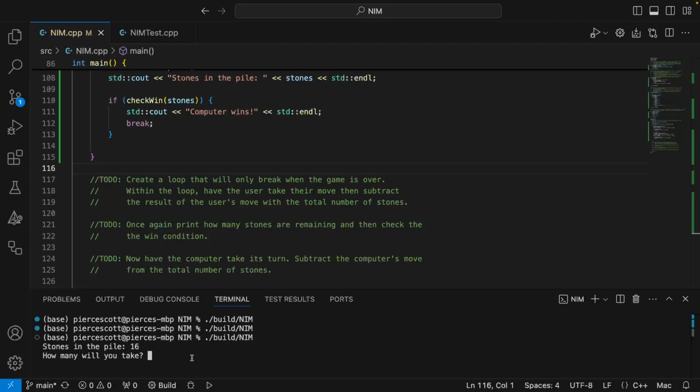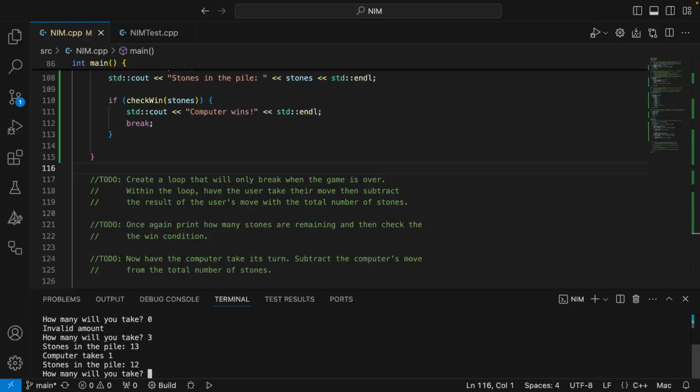Beautiful. So I'm gonna take 5 stones. Oh, I can't. I'm gonna take 0 stones. Oh, I can't. Okay, I'll take 3. Peter takes 1. I'll take 2. I'll take 3. I'll take 1. Cool. Any questions on that?